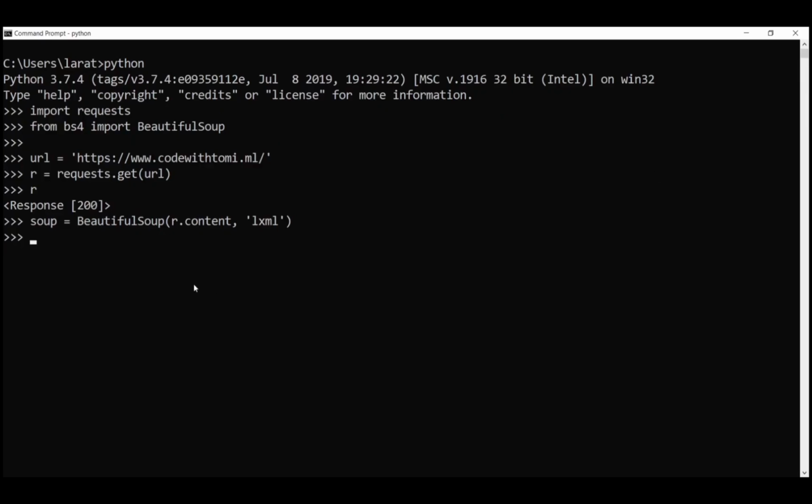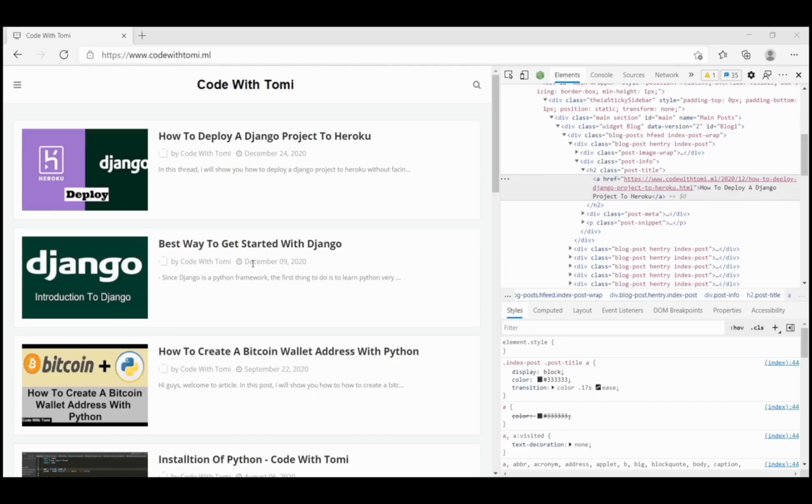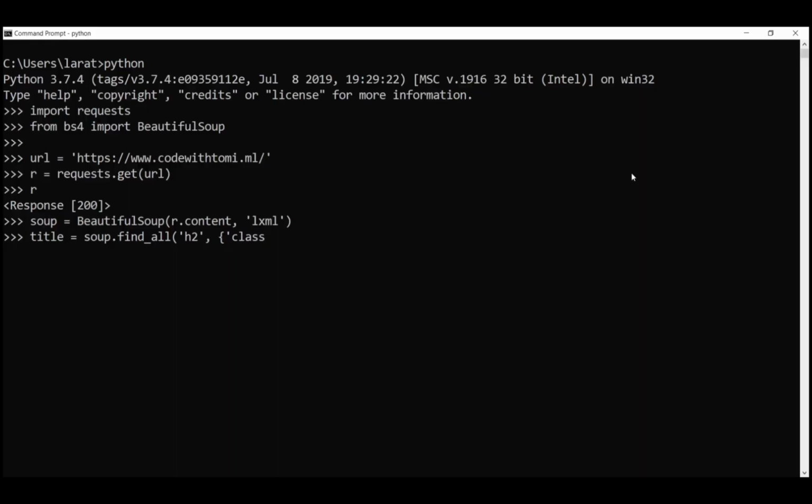So let's tell our Python code that that's what we are looking for. Let's say title should be equal to soup.find_all, find all the ones with an h2 tag which has a class of post-title. Now let me just print title.